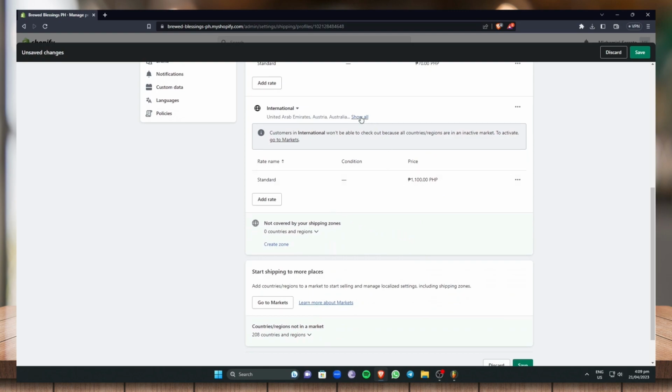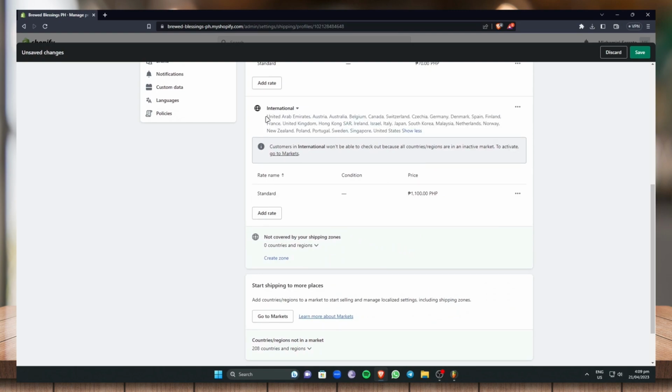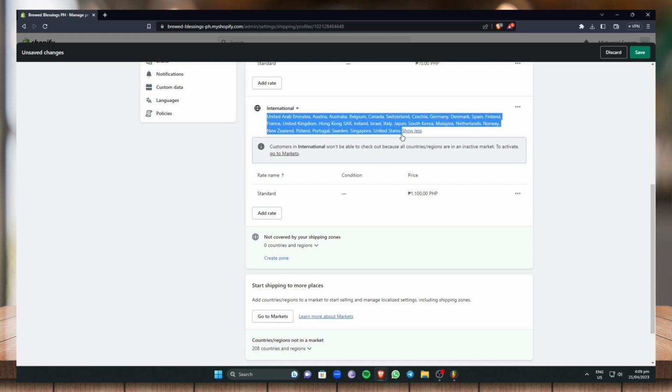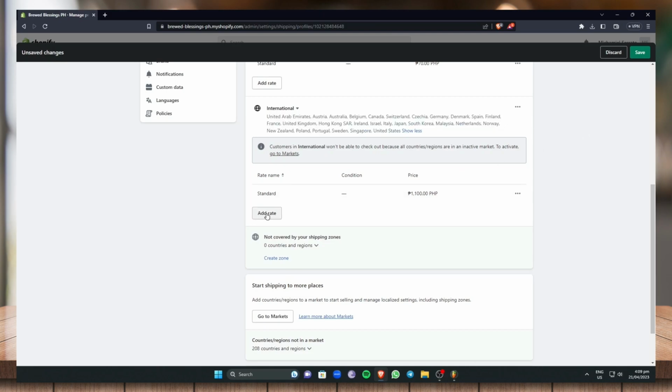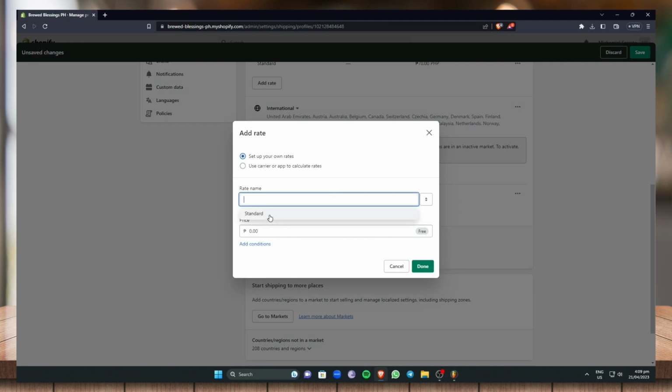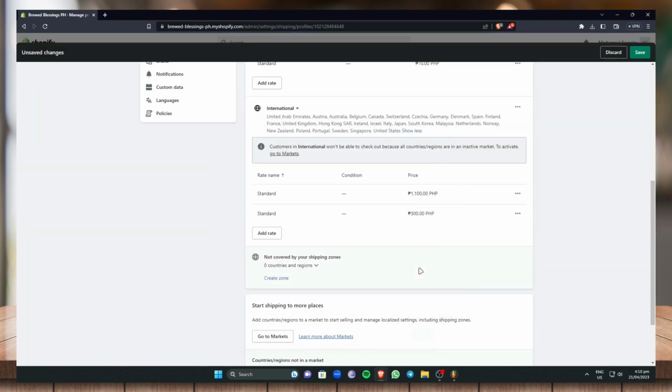So if you want to ship internationally, just click on show all, and these are the countries that Shopify will cater to internationally for shipping. So just click on add rate right here if you want to ship internationally, and the rate name is standard again, or you can choose any name that you want, and the price should be higher than my domestic shipping. So for example, I'm just gonna set my international shipping price to 300 pesos, and I'm gonna click on done.